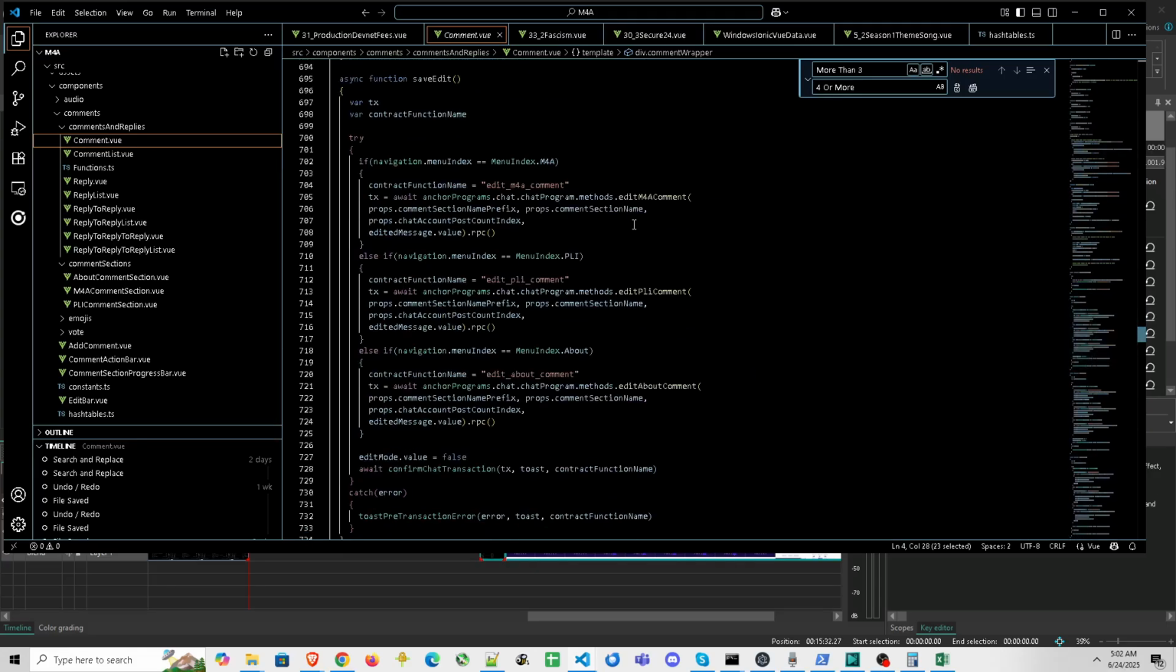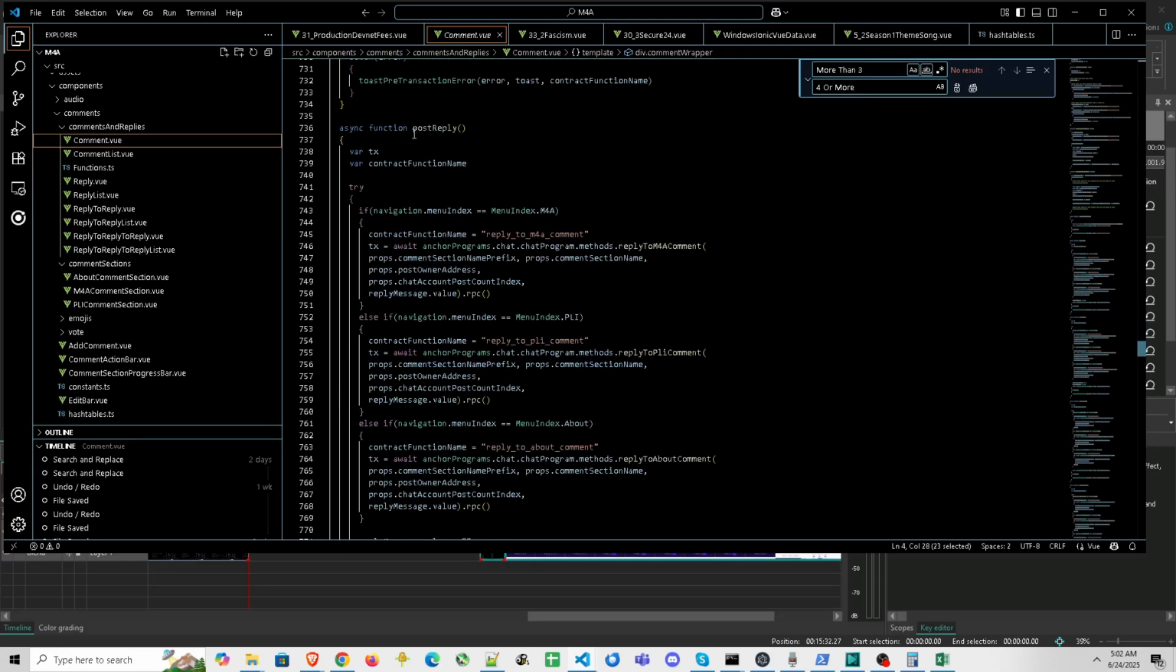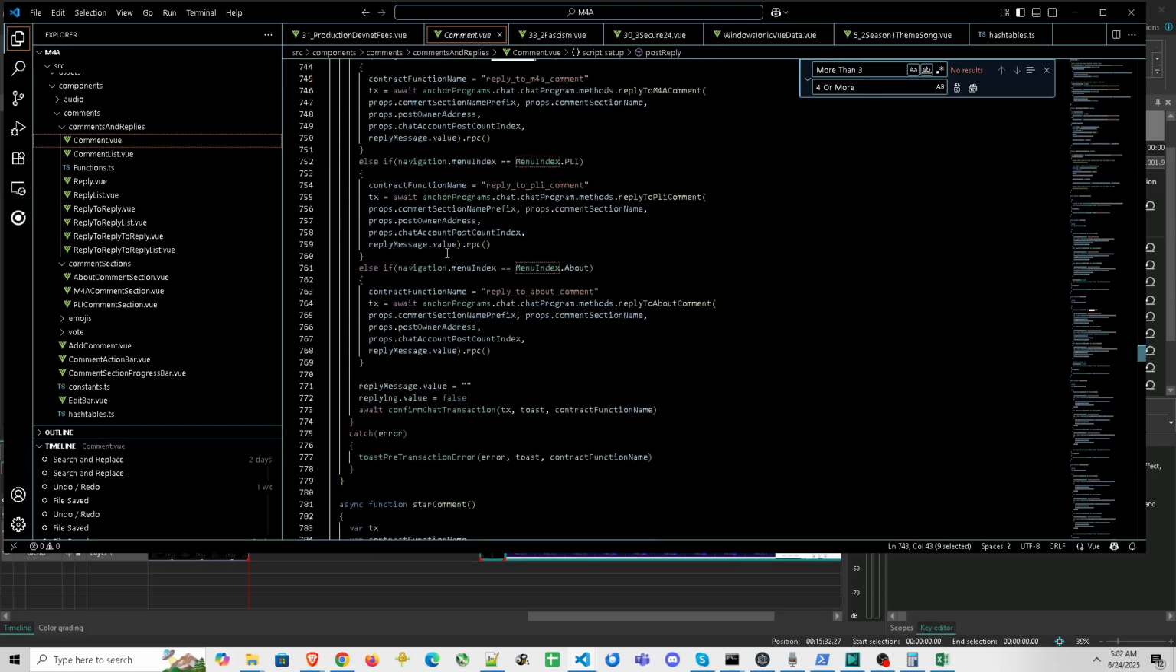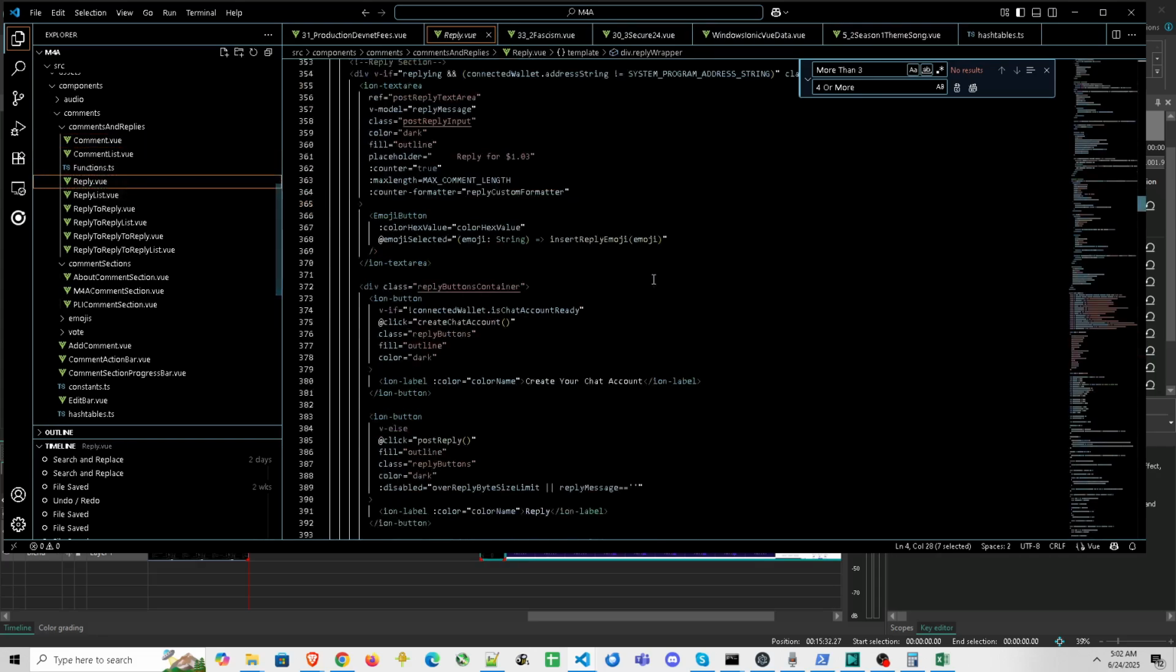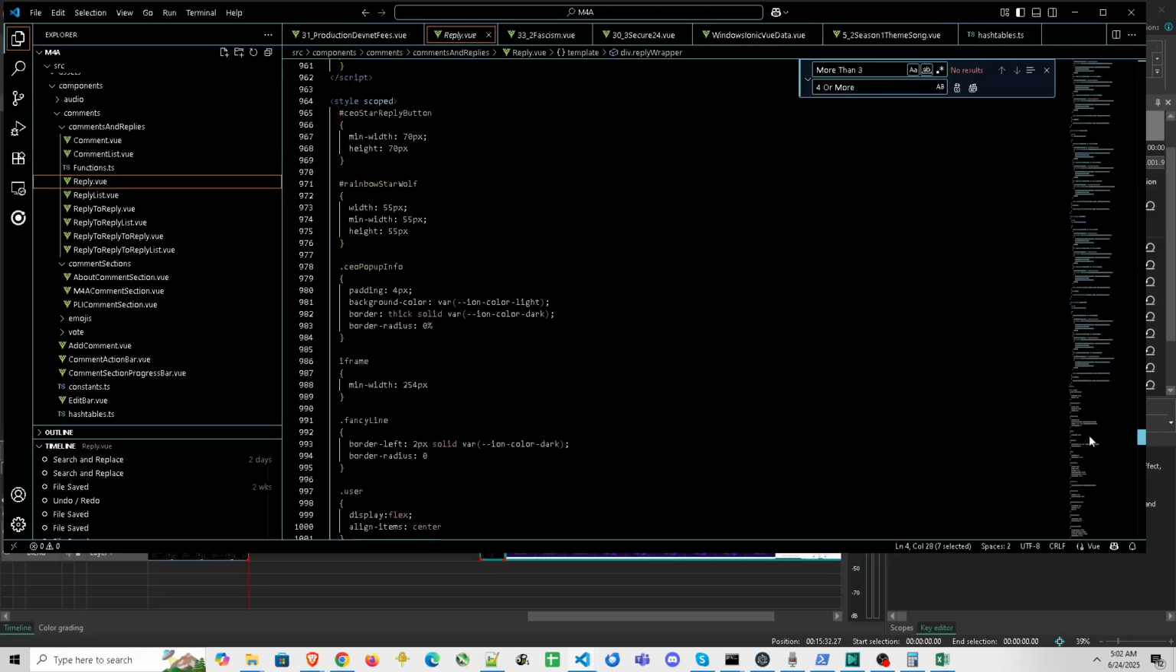Okay, here it is. That was just post reply. I just saw it. Post reply, then it calls the reply to M4A comment, and it also calls it depending on which menu you're in, right? So there's some else ifs, yeah, and the replies basically work the exact same way, right?